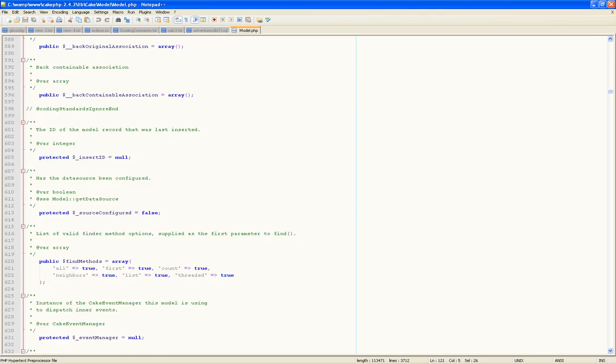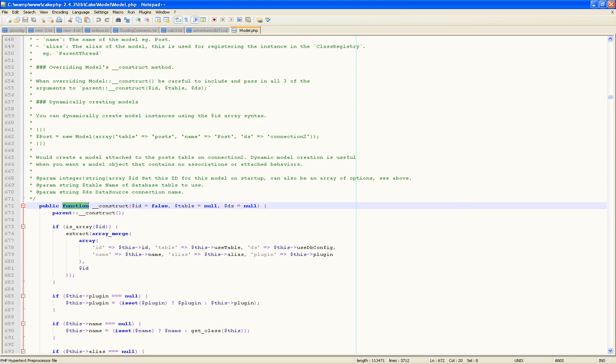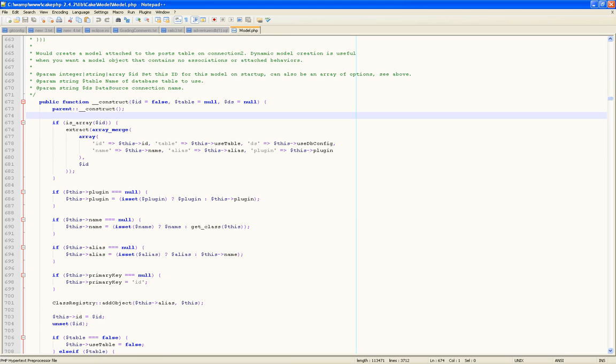There you go. First function. It's a public function. It's called underscore underscore construct. This is the constructor of the class. So whenever you say underscore underscore construct, it means this is the function that will get executed when somebody creates a new instance of this model class. So here comes all the code. And you pass three parameters with a default in case you do not pass any values.